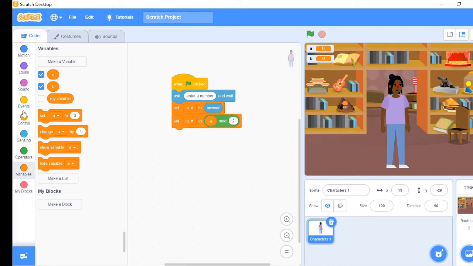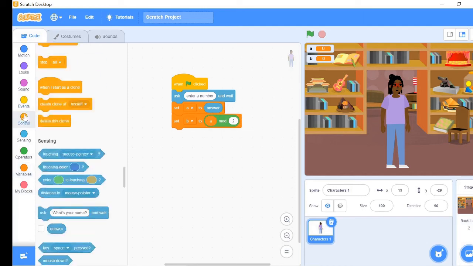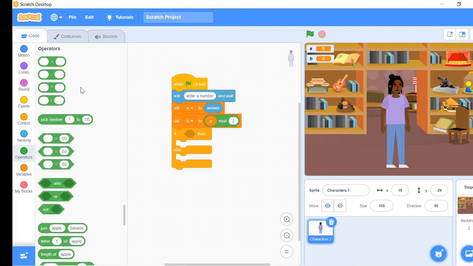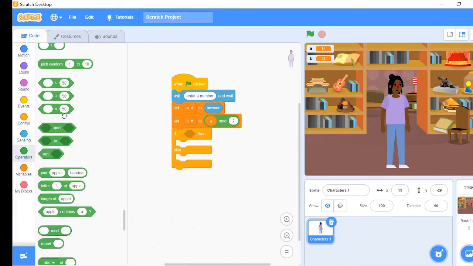Now go to the Controls tab and take the if else block. Put an is equal to block in the Boolean space. This is called a Boolean block.